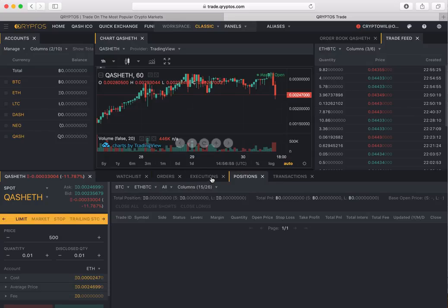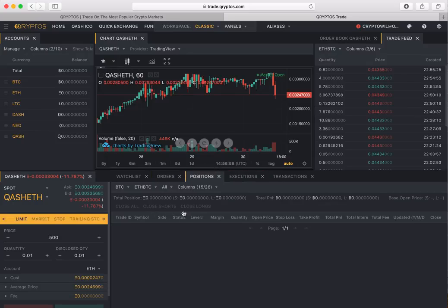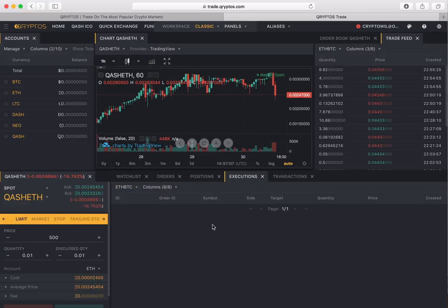Positions is where you look at your margin positions, I think. In this case, there isn't any. And executions are all the orders that have been executed. And you select the pair you want to look at. Transactions are all the transactions that have occurred.